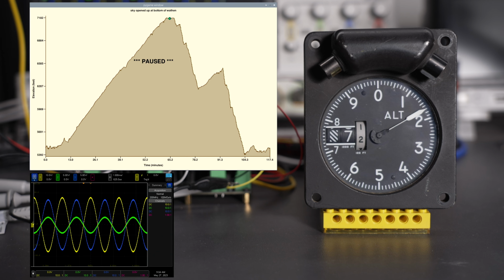The drum counter, inset on the left, shows the altitude in hundreds of feet. The large pointer makes one revolution every 1,000 feet. The large numbers indicate the altitude in hundreds of feet, and the small tick marks between them indicate the altitude in tens of feet. Now let's watch as I descend from the top of Towers Trail to the bottom of Wathen Trail.